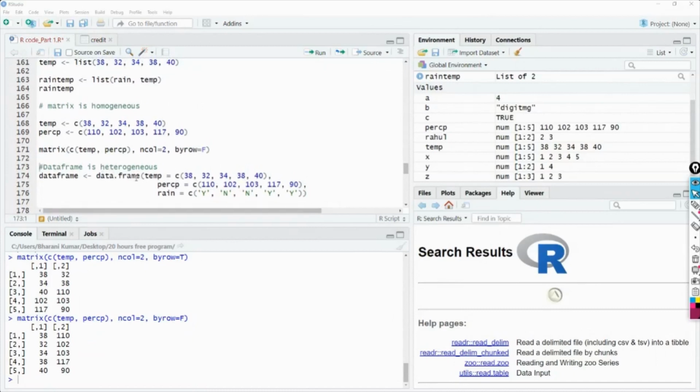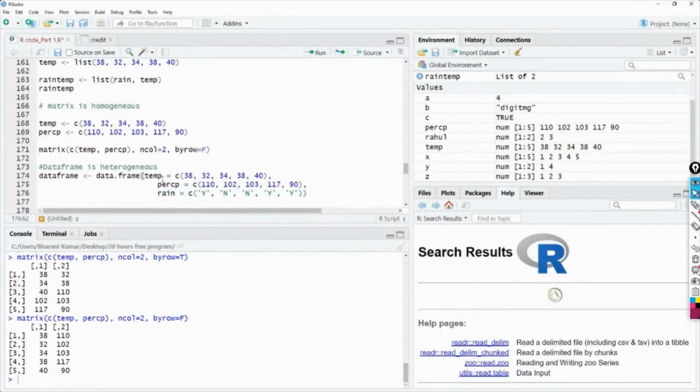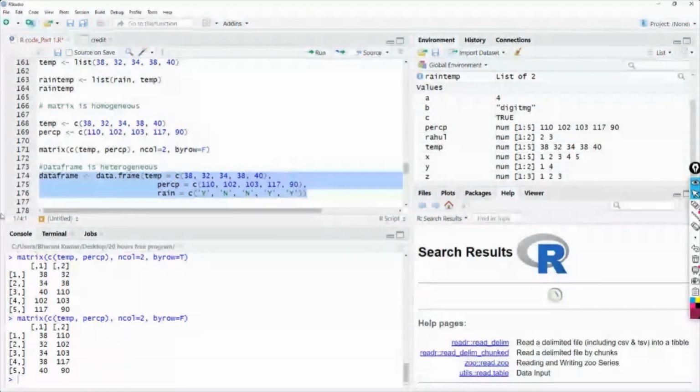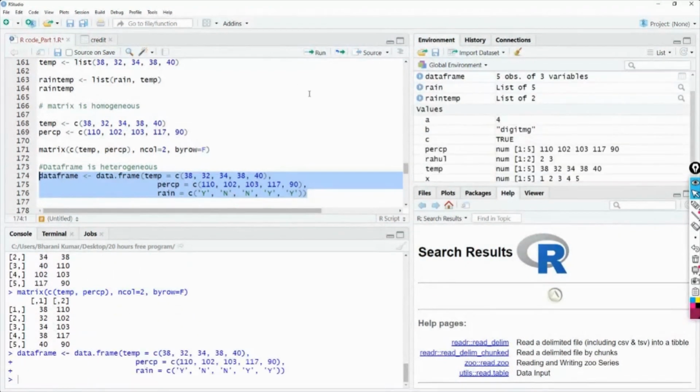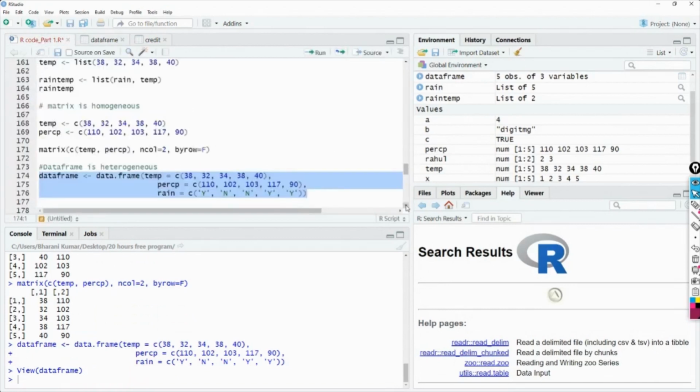And finally, we have a data frame. The good part about data frame is that you have temperature, which is a vector. Precipitation is a vector. Rain is also a vector, but you're creating all numerical and non-numerical values. You can combine numerical and non-numerical values together, and using the assignment operator, I'm assigning it to an object called data frame. And when I click on this data frame, you get to see that temperature, precipitation, rain, all these 3 columns are created.